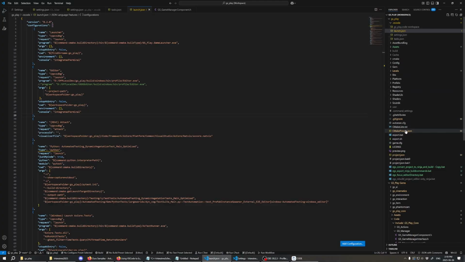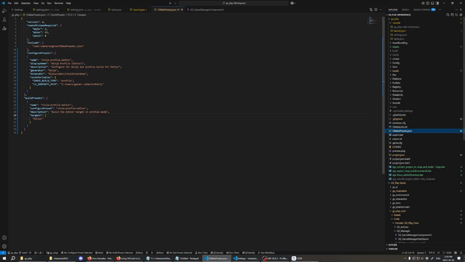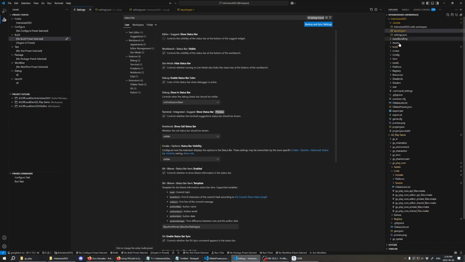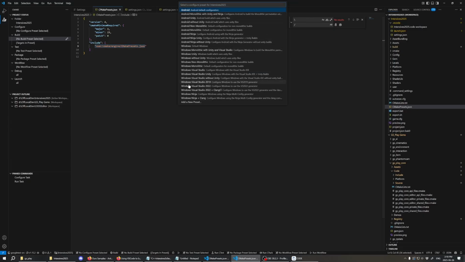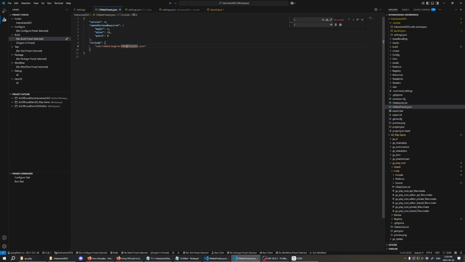Is it here? Yeah, CMake presets. I forgot about this. So we have CMake presets in our project. And here we go. We see version. I don't know what these minimums are required. Include says to use all the pre-made presets. That's all of these because it's part of the engine CMake presets. We're going to make our own, which is why we've opened our local one.